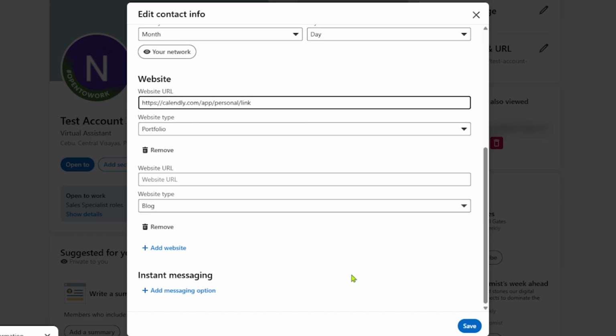incredibly easy for your network to set up appointments with you. This seamless integration not only saves time, but also makes you more accessible for collaboration and communication.